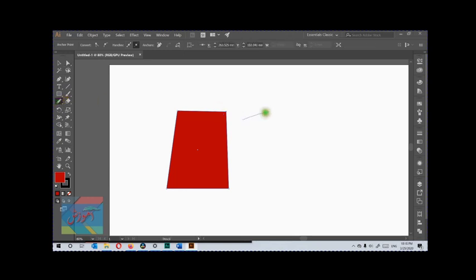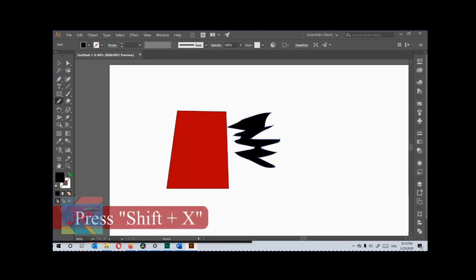The Pencil tool is very useful for freehand drawing, like making hair. When we draw we will close the shape, then using the fill tool we can switch between line and fill inside. The shortcut is Shift+X.